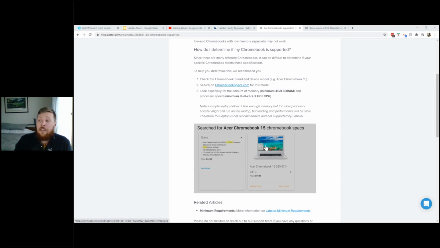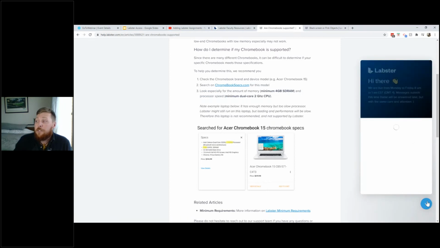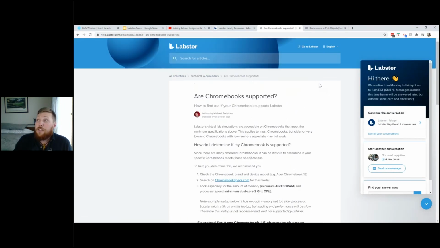That's not to say that other Chromebooks won't work entirely. But what we do is we have you just follow these steps to check the Chromebook specs to make sure they're up to date with our minimum processor speed and memory size. So as long as they have those, then you should be good to go with Chromebooks. But for any students that are having an issue with a Chromebook, I would definitely have them reach directly out to our support team right here at the chat bubble or directly through our support page as well.